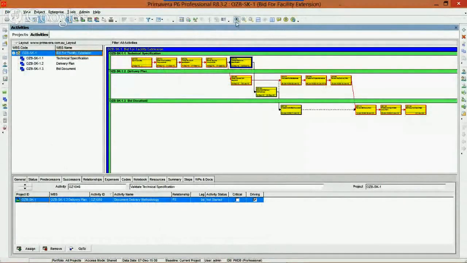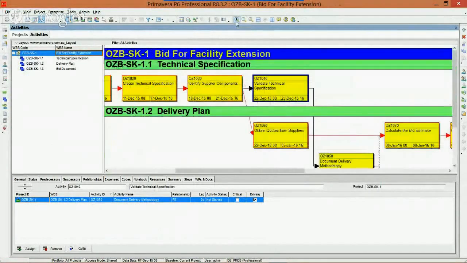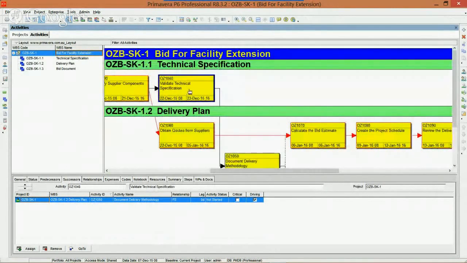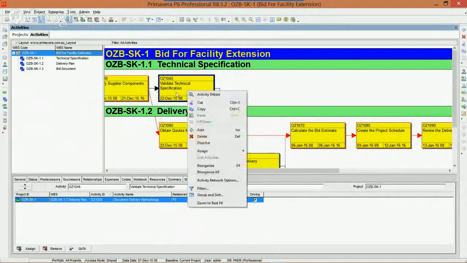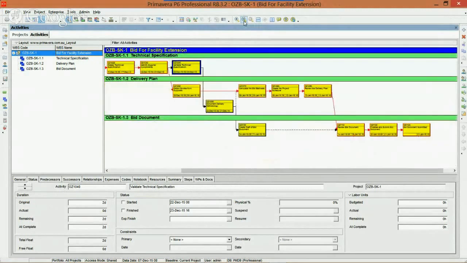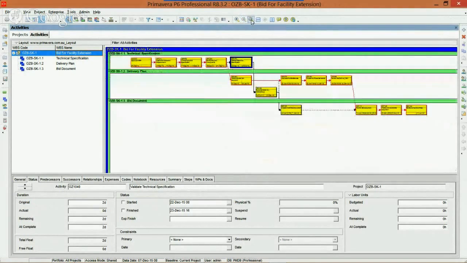Now, one thing you can do is use the zoom in function to zoom in just to see something specifically. You can also make changes here, I believe, or you generally have to do it in your status tab. And then you can zoom out, or you can use zoom to best fit to put it as best as possible.